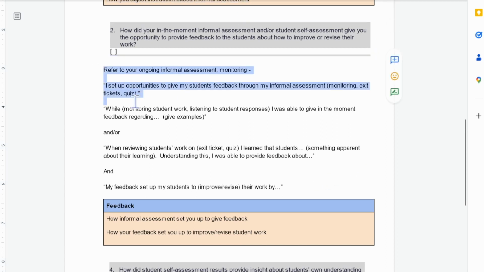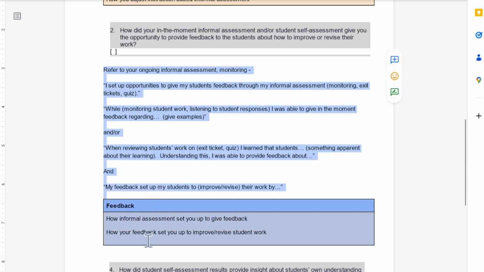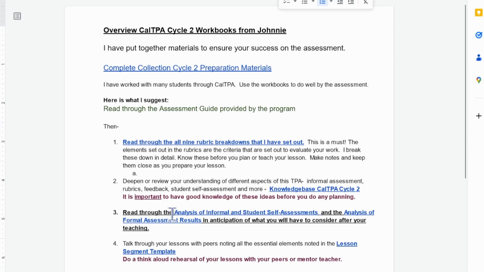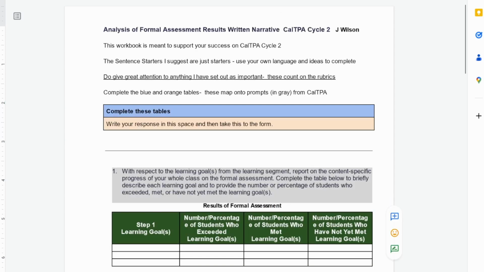Again, what to think about, some sentence starters, and at the bottom, a frame for you to write up some ideas for yourself. After you've looked through analysis of informal and student self-assessments, give attention to the other kind of assessment that matters, analysis of formal assessment results. And you'll see this is a workbook as well.